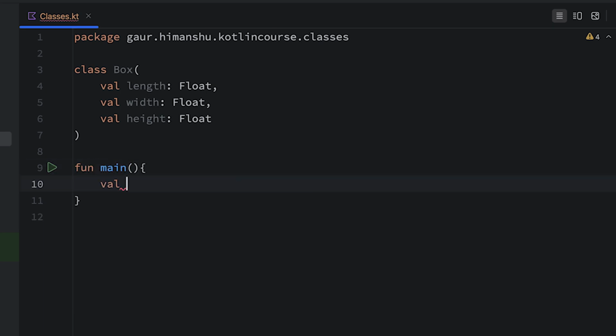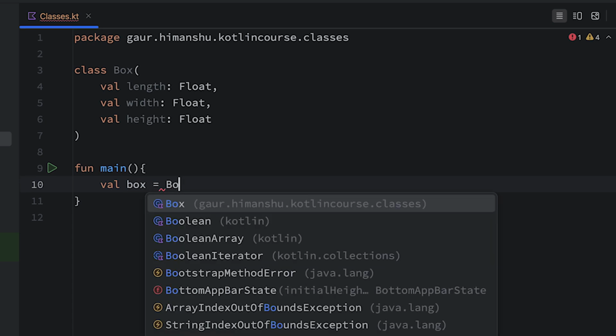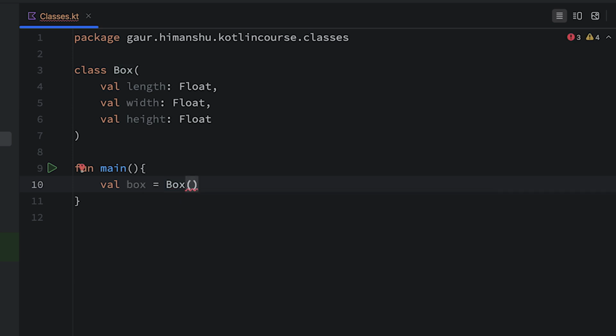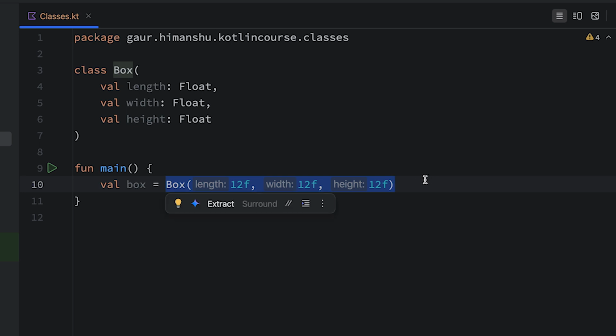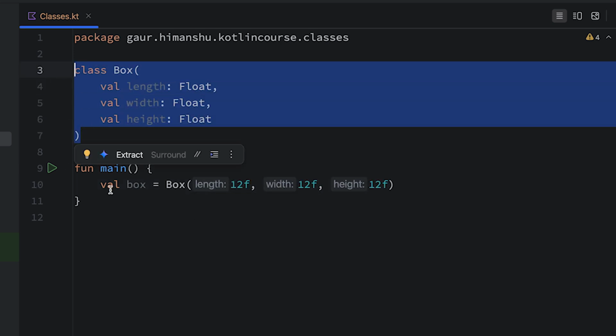Create a main function and create a new variable. I'm going to call this variable box. Now I want to create a box, so use Box with small brackets, and in these small brackets you can pass the properties of your box. Like in my case length is 12f, width is 12f and height is 12f. Now this is called an object, and this object is used to represent a box that has length 12, width 12 and height 12. So this is what classes and objects are.